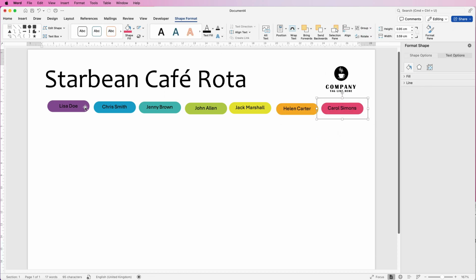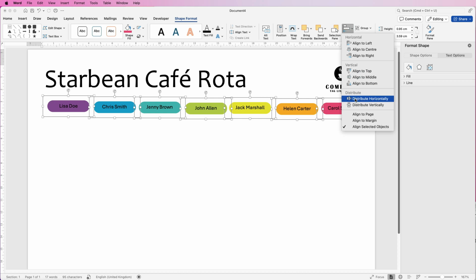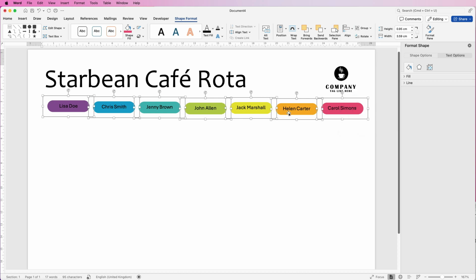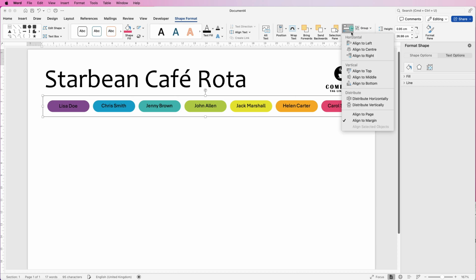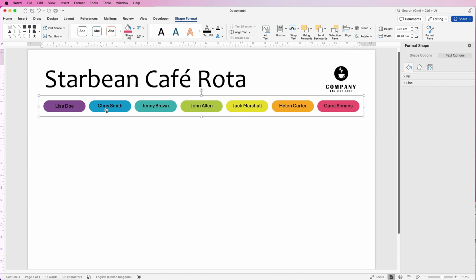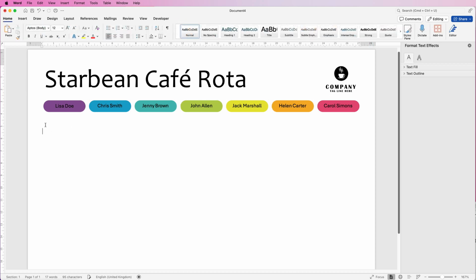So once you've finished all the names, I'm just going to select them all by holding down that Command or Control key. We'll go to Align, Distribute Horizontally. That means there's an equal space between them all. Align to Top, and now they're all perfectly lined up. Now you can group them together and then go to Align to Center, and that will center everything to your page. And then simply go to Ungroup so that you can then select each one individually for your rota.